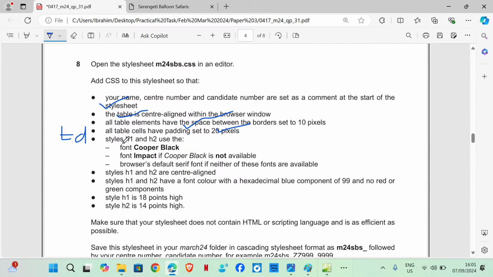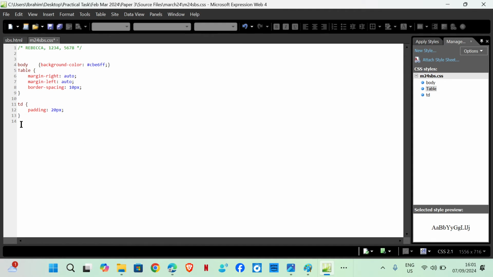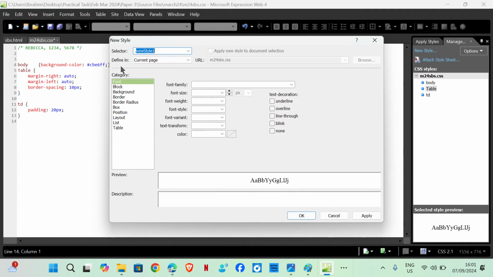Styles H1 and H2 use the font Cooper Black, then font Impact if Cooper Black is not available, then the browser's default serif font if neither of these fonts are available. So we're going to create a new style for H1 and H2. The style will be H1, H2.